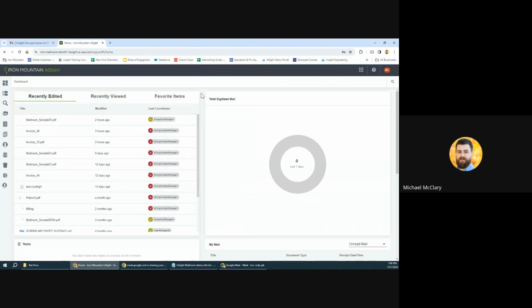So the first thing you see when you log in is your dashboard. This is your 5,000-foot view of what's going on in your system. We can see things that were recently edited, recently viewed, and any items I've favorited that I want to get back to quickly. We have a little ticker of mail that's been scanned in the past 7 days. This being a demo environment, not much is coming in, but in your case, it would be here. We could even break this pie chart up by, say, department type, so you could see how much HR versus how much AP mail has come in.